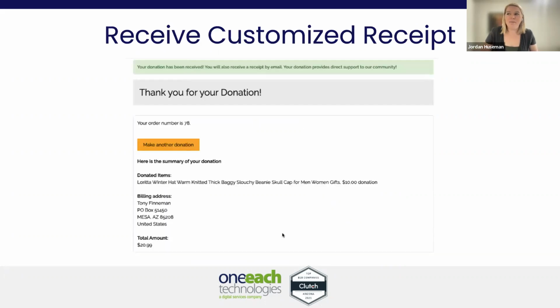And then once they've paid, they will receive a customized receipt on the back end. This is something they can save for tax purposes. The organization will also get a record of that as well, but they'll get a thank you for your donation receipt. And we can customize this a little bit on what it says for them too.